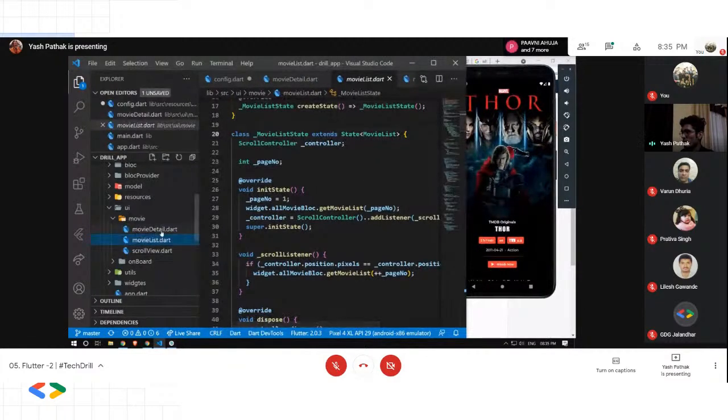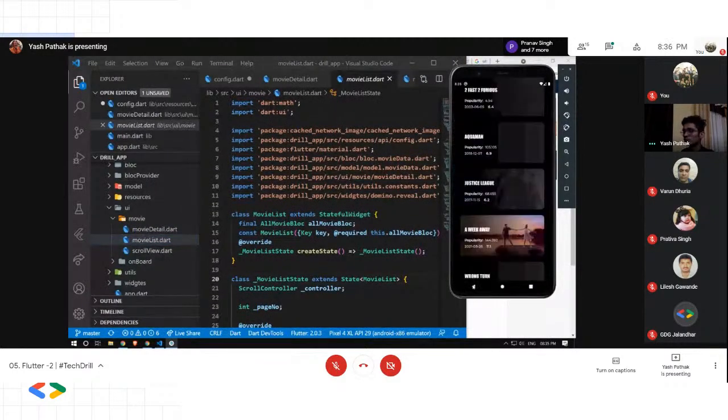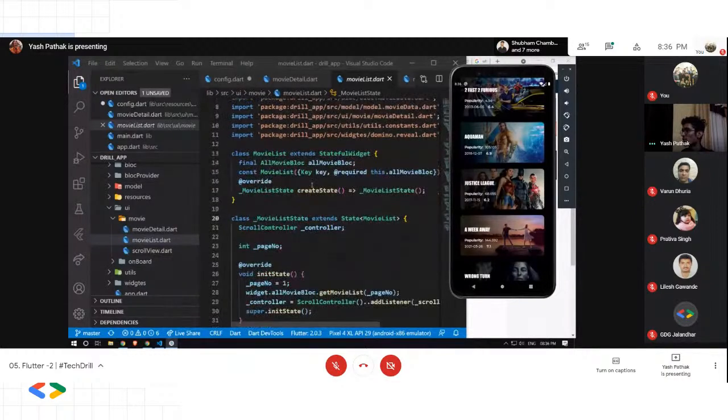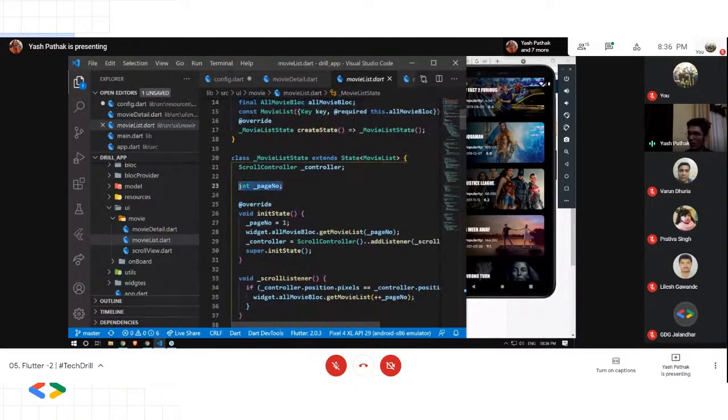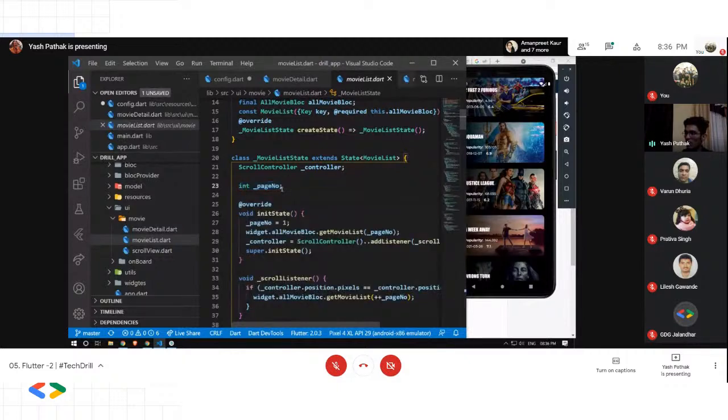Now I will come to movie detail. Now I will come to movie list. Okay, so movie list is here. Okay, so again, we are having a block. This block is actually allowing us to consume data. Then we have a page number defined. You notice we discussed pagination. So we wanted a page number for that, right?